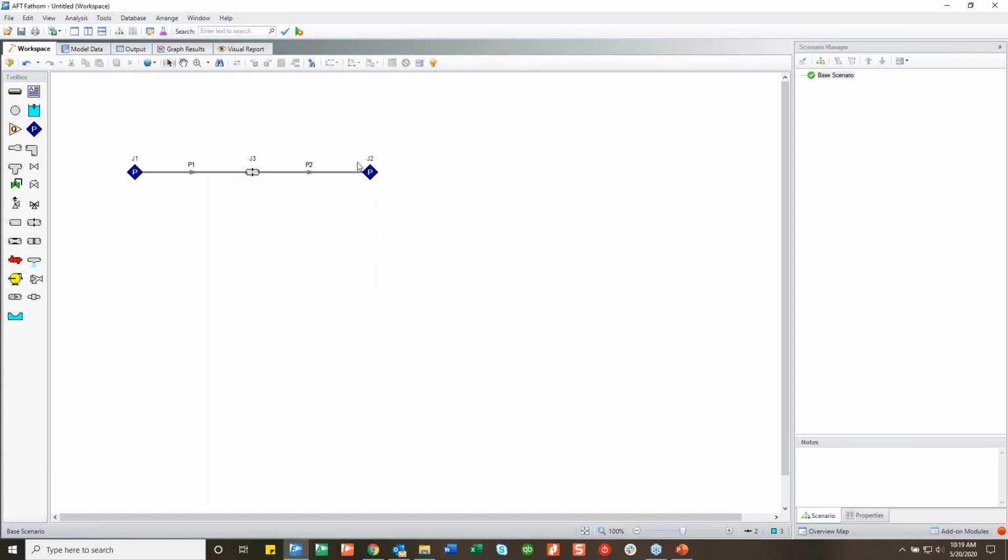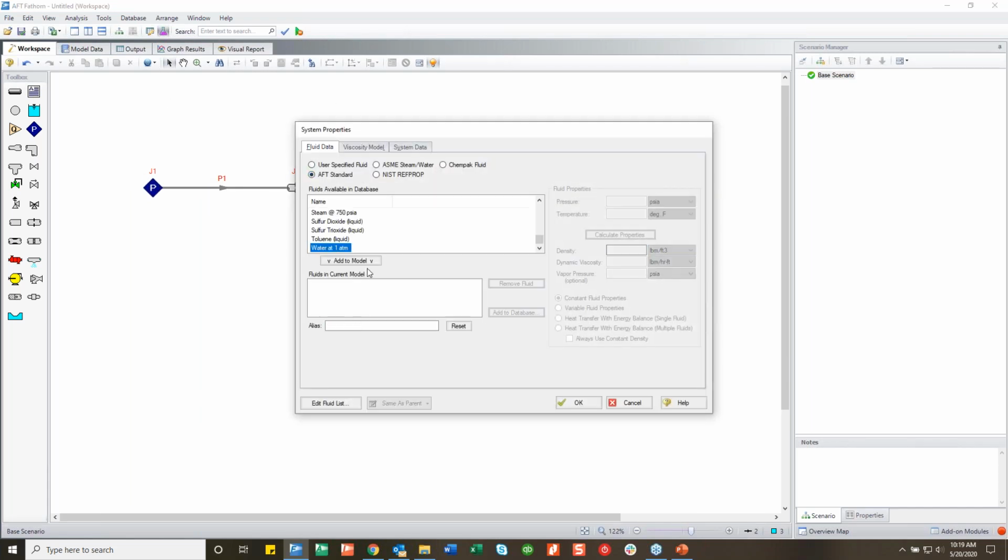Now I have to define my junctions and my pipes. And before I do that, I like to use the show object status because then it shows the different junctions and pipes here in red to tell me that they're not defined yet. I also need to define my system properties. I will use water at a whopping 60 degrees Fahrenheit.